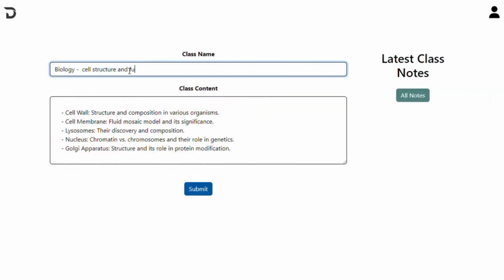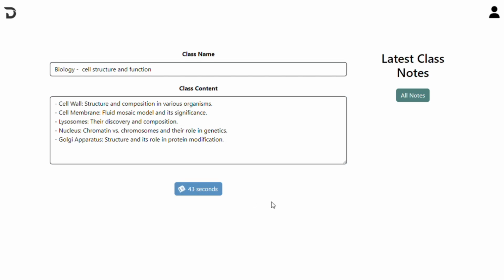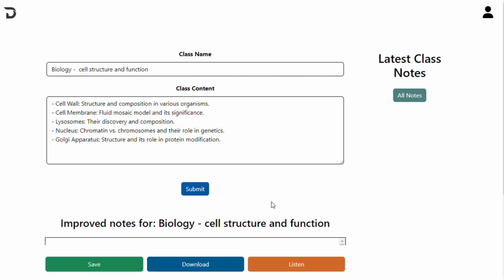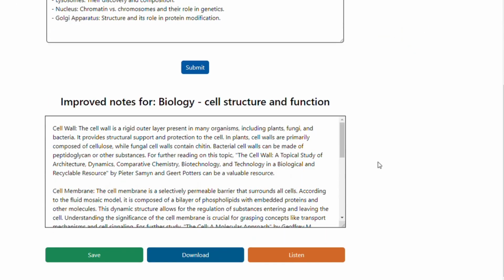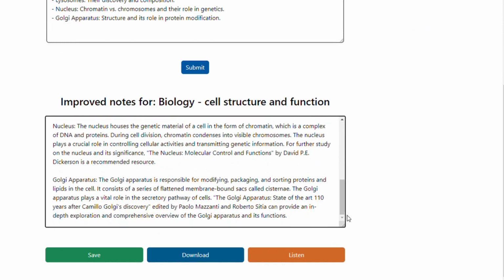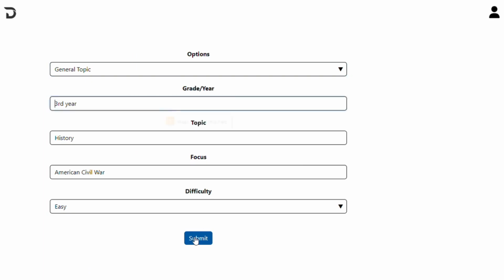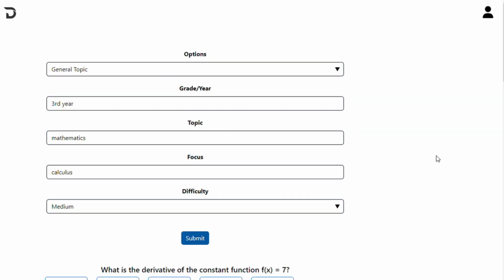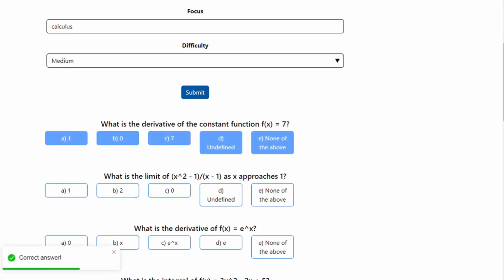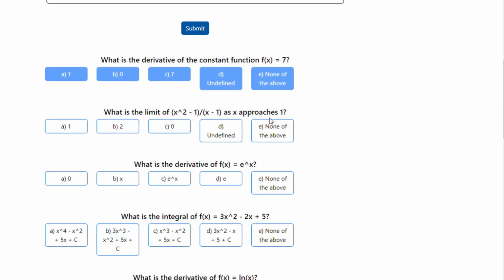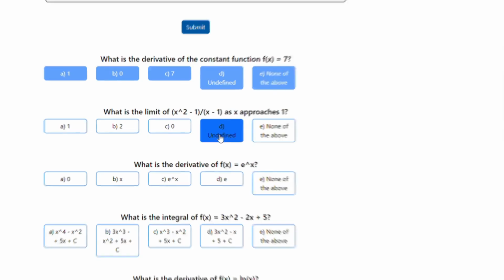In this example, I entered a class topic biology, cell structure, and function. And also, I gave it some content and it automatically generates an improved note on the topic for me. After which I can decide to download it or save it there. Also, using their quiz feature, I just choose the topic, the grade, focus, and the difficulty level. Then it automatically gives me possible questions in that particular topic of which I can start answering the questions and get scored. Pricing, free/paid.